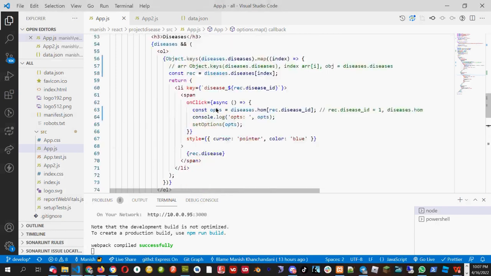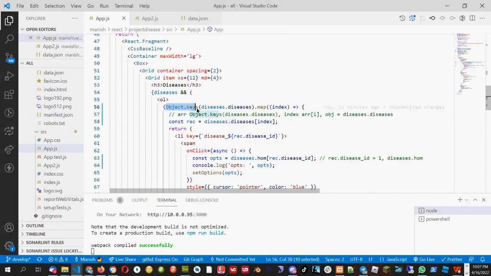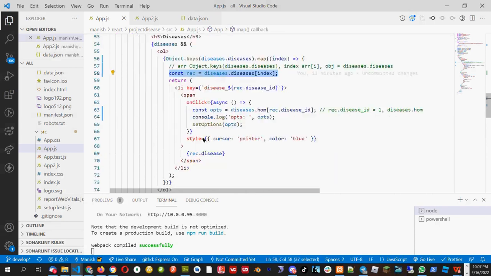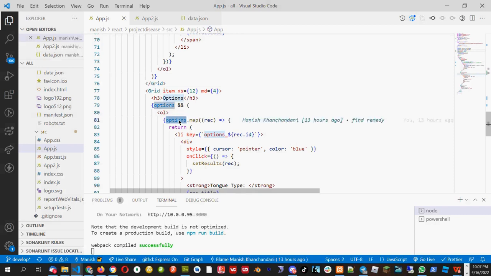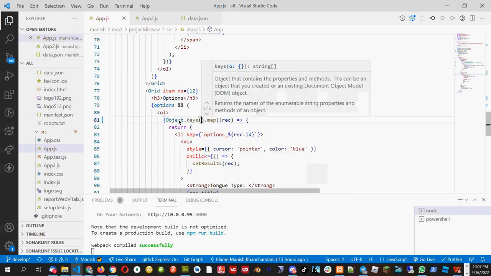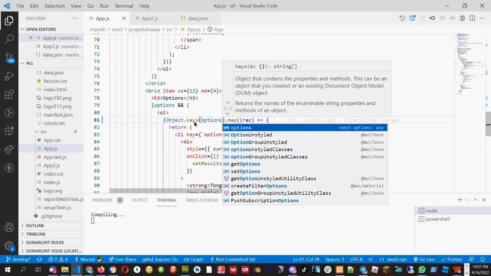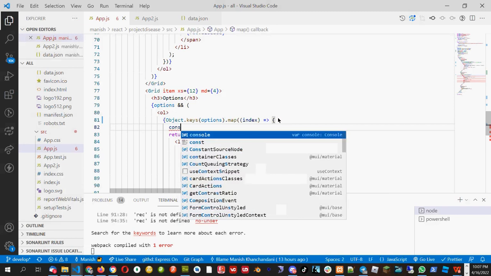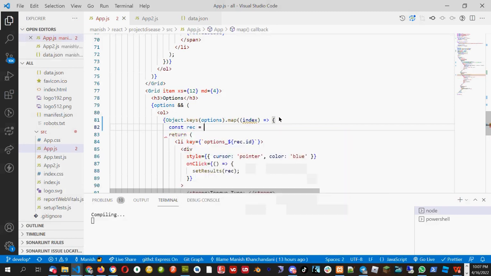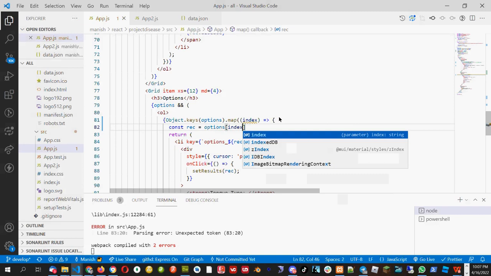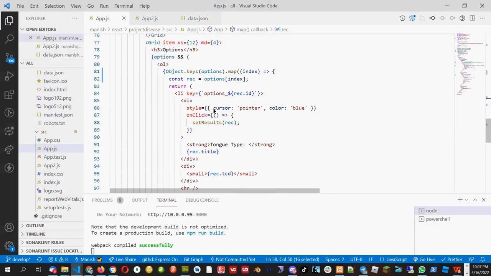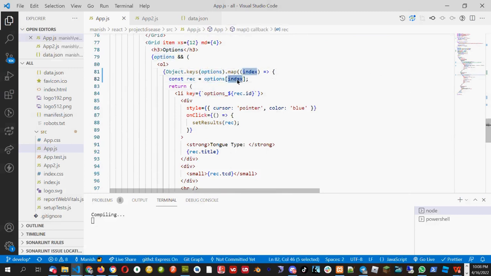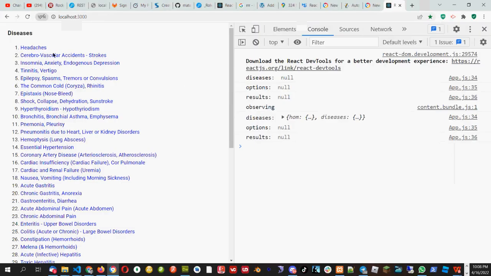Okay. So we will do similarly what we did here, Object.keys, and then we'll write down this statement also. So here we'll change Object.keys of options, and here we'll get the index, and here I'll say const rec equal to options of index. Previously we were going with diseases, but here since we are looping through this object, the rec will be options of the index. Okay, that's what we will go to.